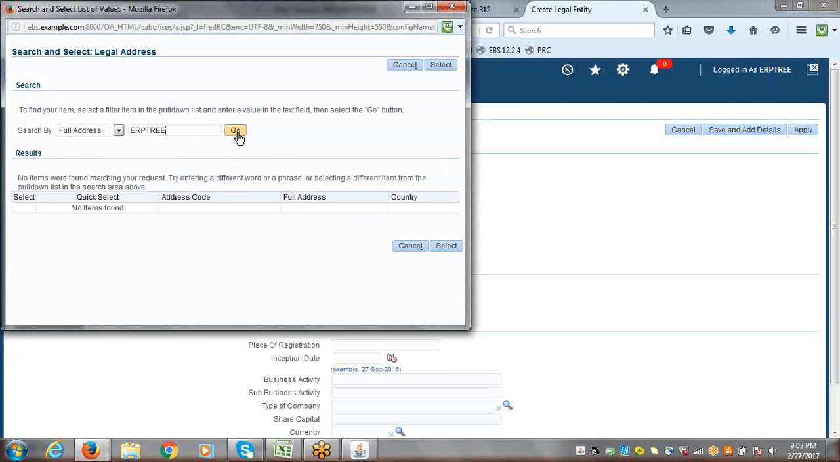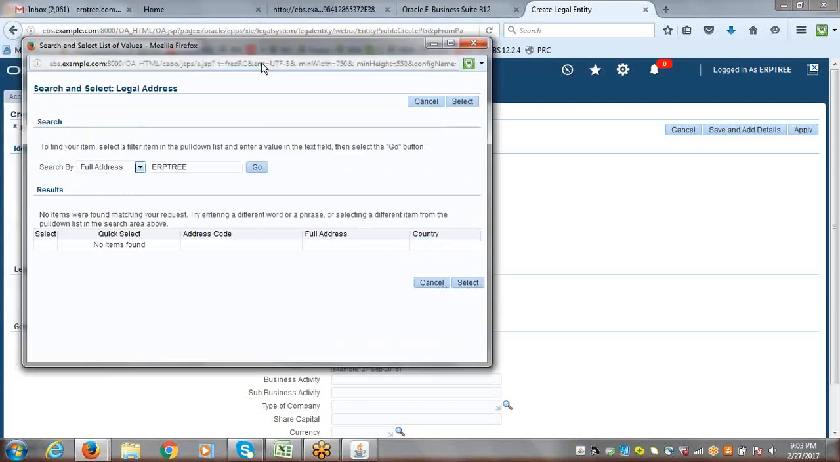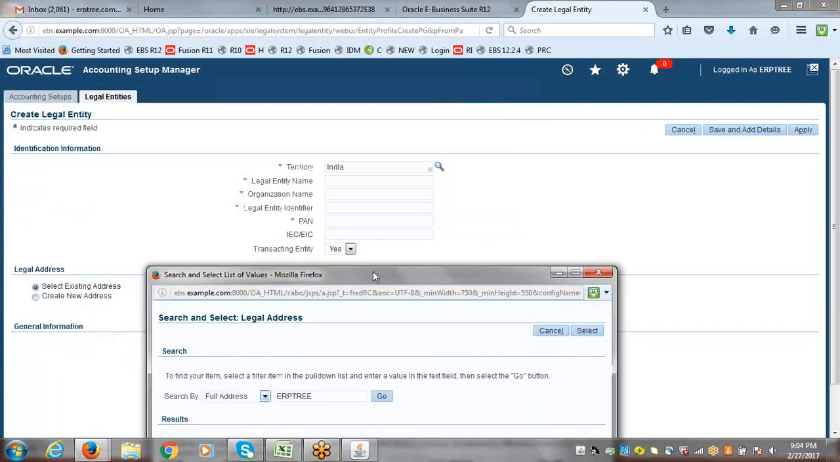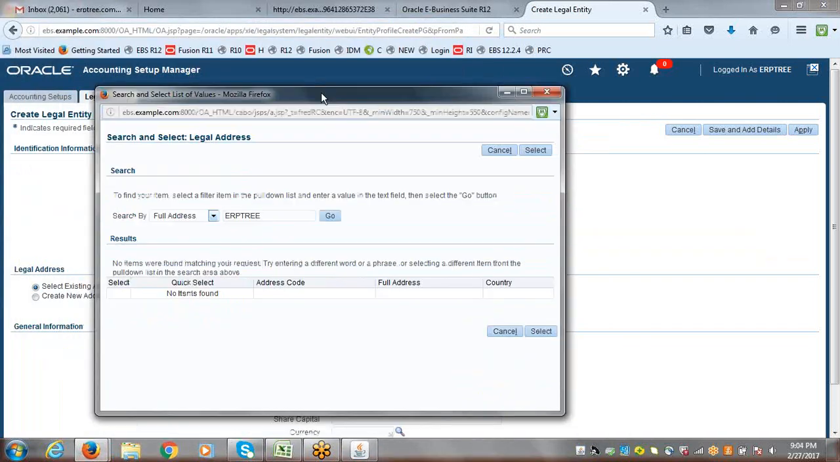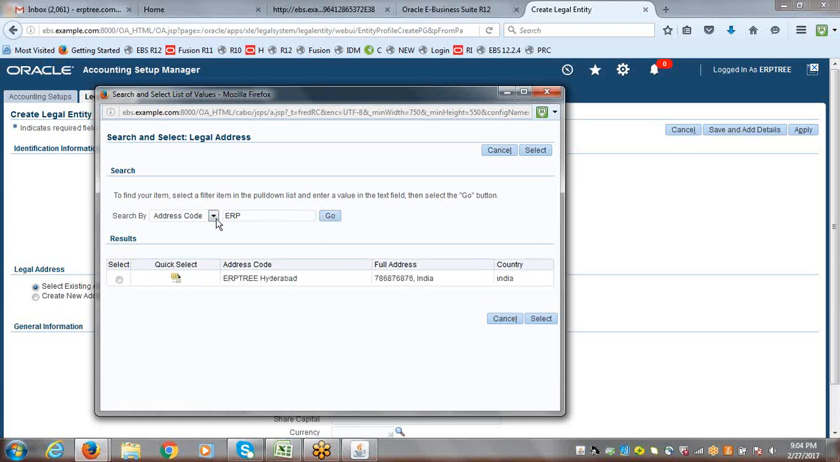ERPTREE. Currency is INR, right? Yeah, currency is INR. No, earlier it was Saudi Arabia, some values it was defaulting. Now let me try with this ERPTREE. I should get it. But still we have some problem with this field and searching norm, it won't come. See, now you can try like this. Okay, address code I just gave ERP, it is displaying.